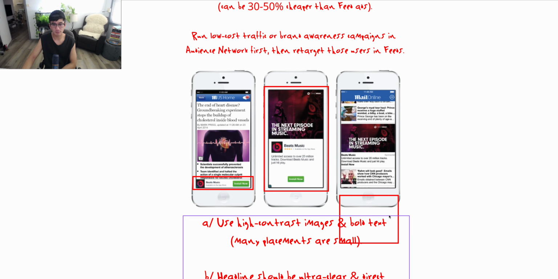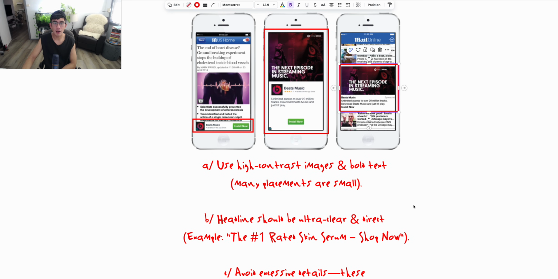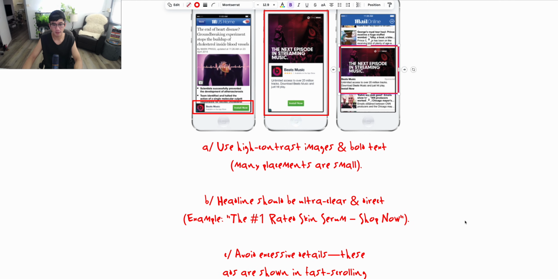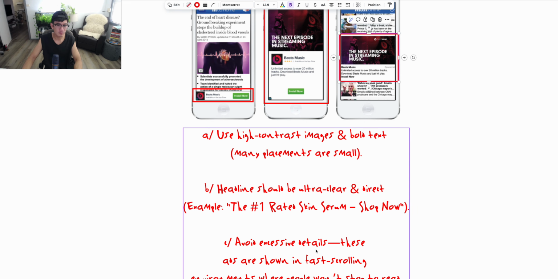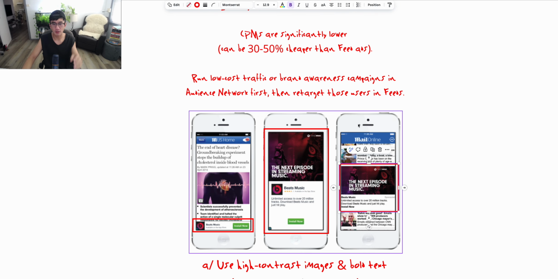So here's some tips. You want to use high contrast images and bold text, because sometimes the placements are quite small, as you can see. You want your headline to be ultra clear and direct. See how you have this small headline? Be like, "This is the #1 rated skin serum, shop now." And avoid excessive details, because these ads are shown when people are quickly scrolling through, say, mail online.